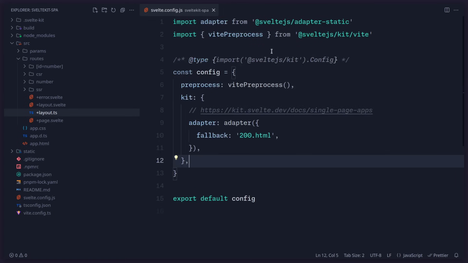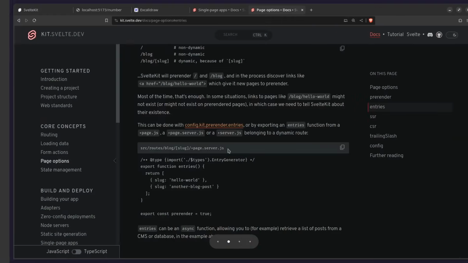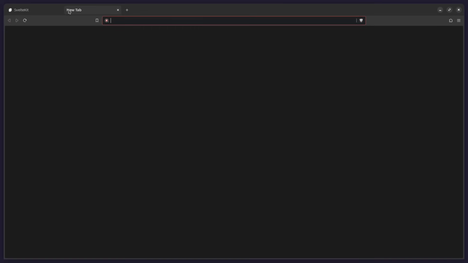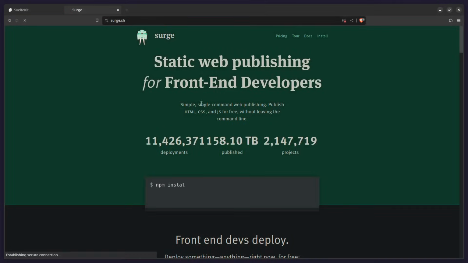So now we have all of this configured. Again, double check everything, right? You have the proper adapter. You have this thing specified here for the fallback page. And now we can just go to the other documentation. Again, we always need to read documentation, right? So let me just close all of these files just so it's easier to read. And I'm just going to open Surge SH. And again, we're going to go to their docs.